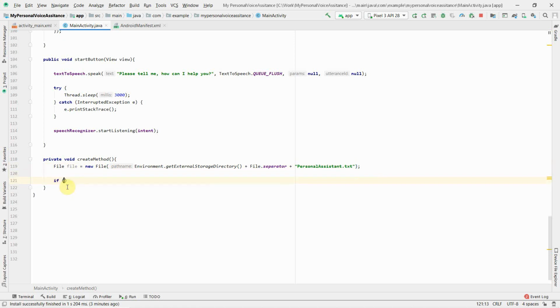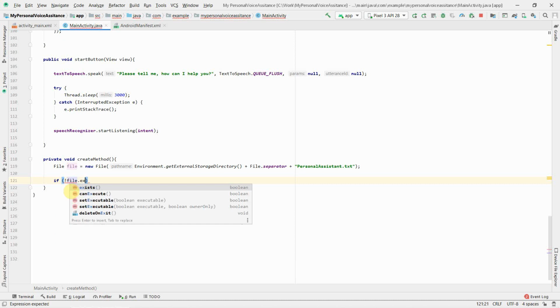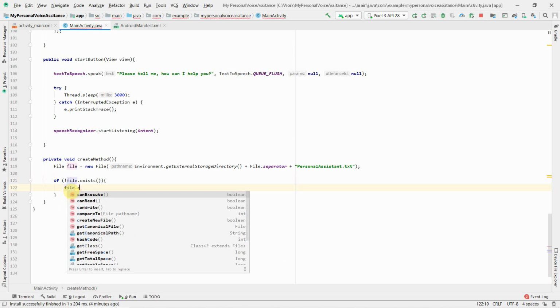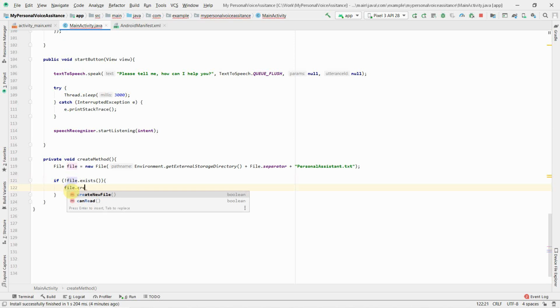Now we will check whether this file exists or not. So whether file.exists. If it doesn't exist, then create this file. Then of course what we'll do is file.createNewFile, and yeah.